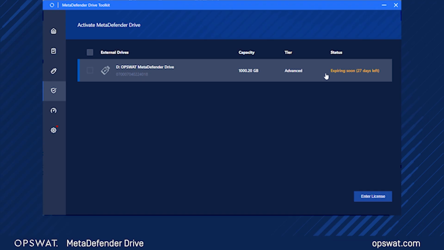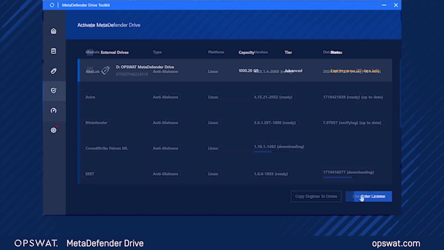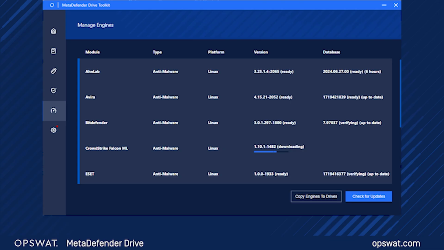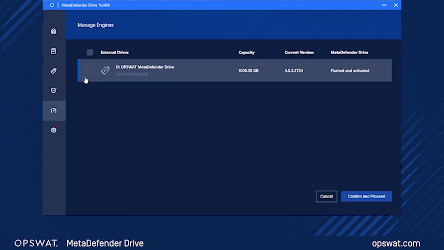Go to the Activation section in the Toolkit and select License to manage and activate any necessary licenses. We recommend updating the scanning engines to their latest versions. Within the Toolkit, proceed to the Engine section and initiate the Check for Updates process. The update may take a few minutes to complete.